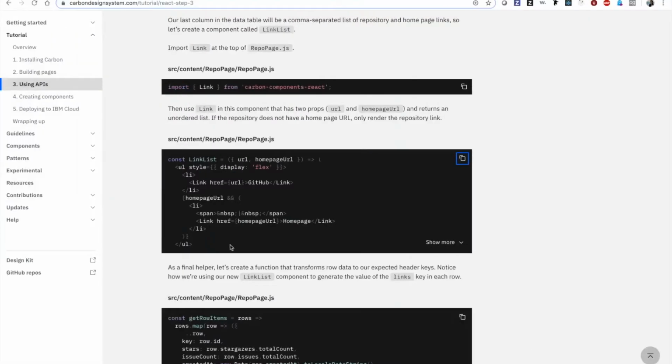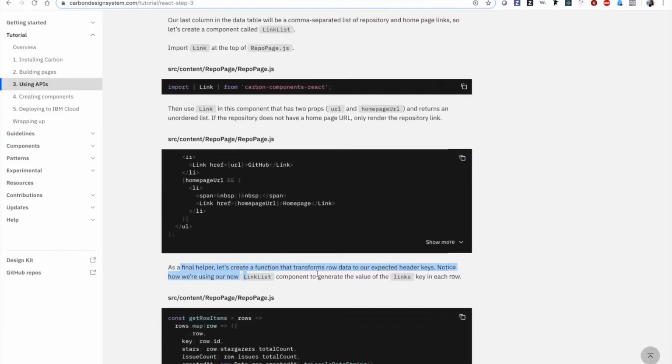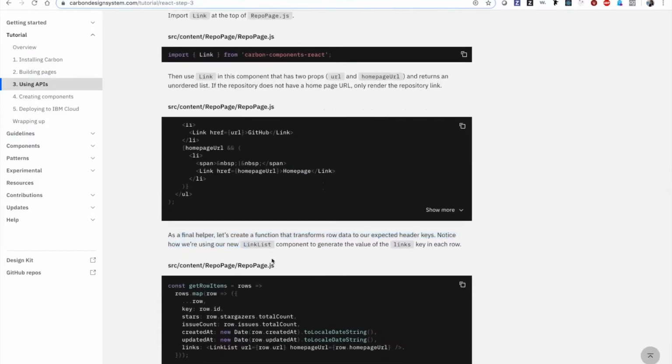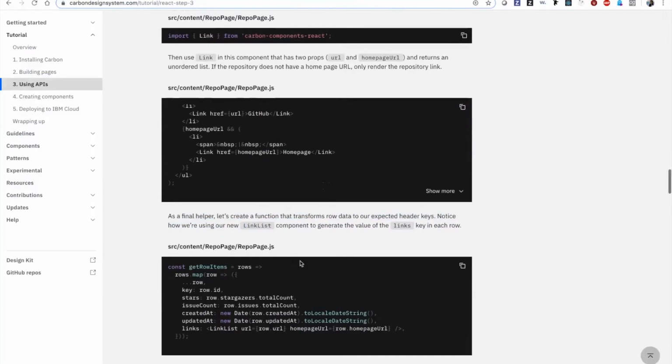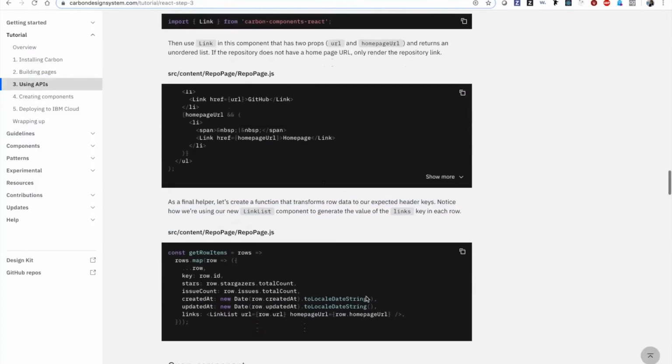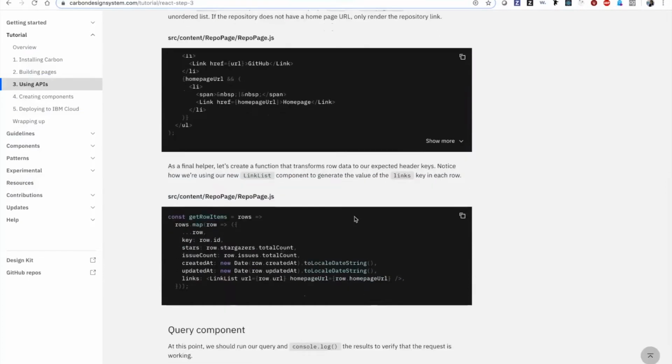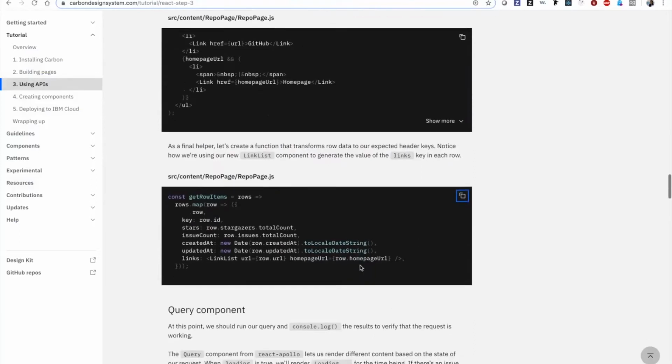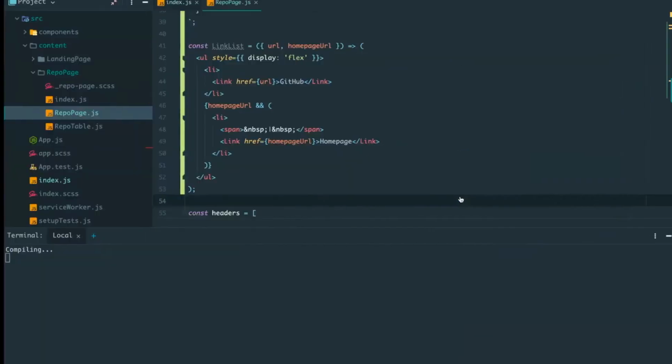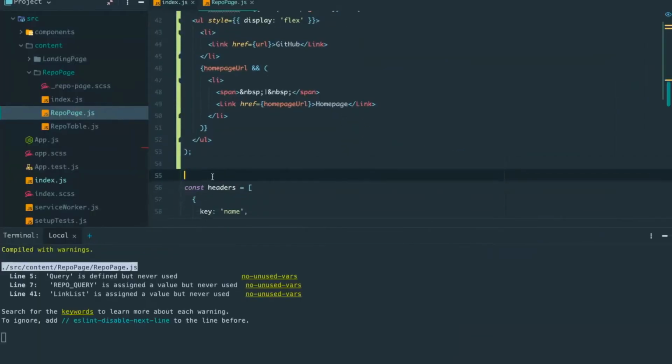Cool. As a final helper, let's create a function that transforms row data to our expected header keys. Notice how we're using new link list component to generate the value of the links in each row. Cool, so we'll be adding this function to manipulate our data to reflect expected header keys. So let's add this right below.